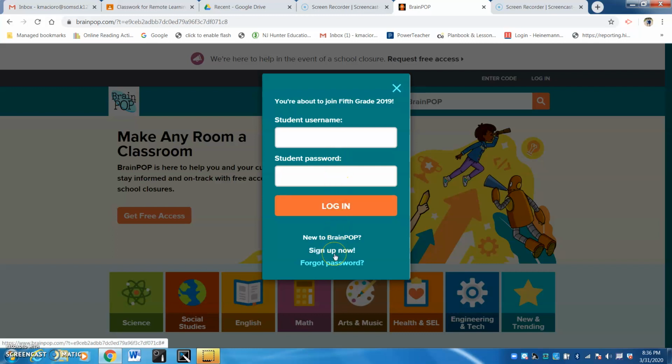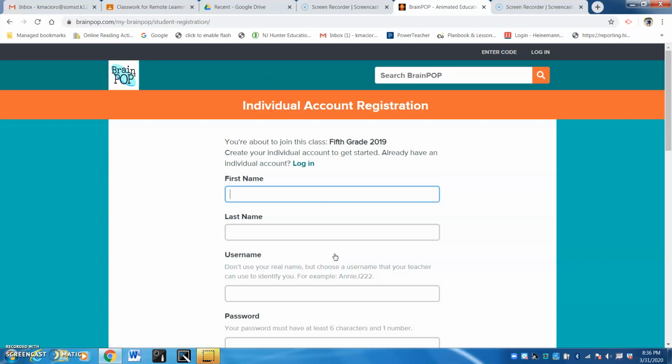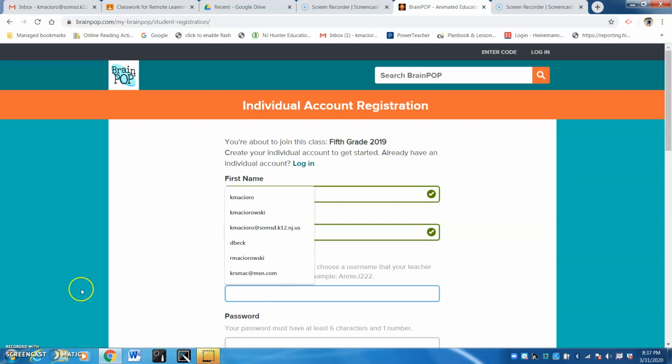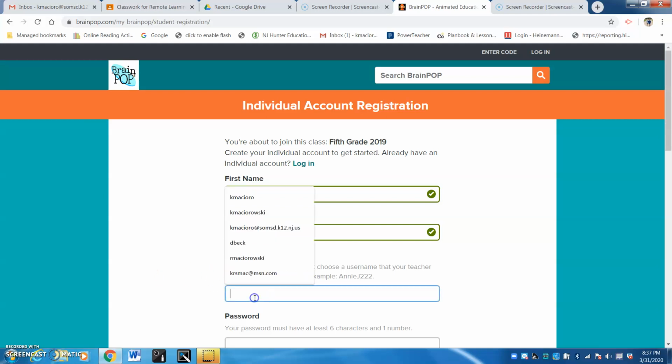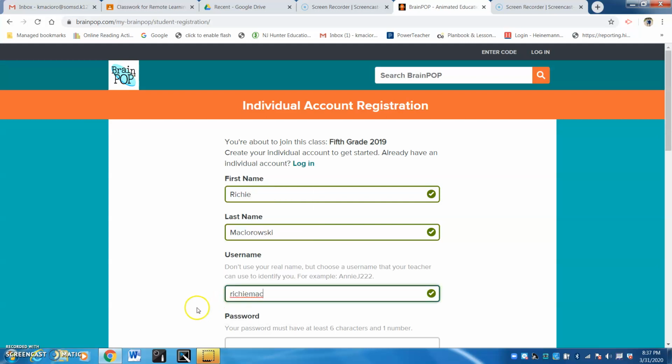Scroll down here to sign up now and click on that. Now you get to create your own account. So if I were starting an account for, let's say, my son, I would put in his first name and his last name. And now you have to put in a username. Make sure it's something that you're going to remember. He goes by that.